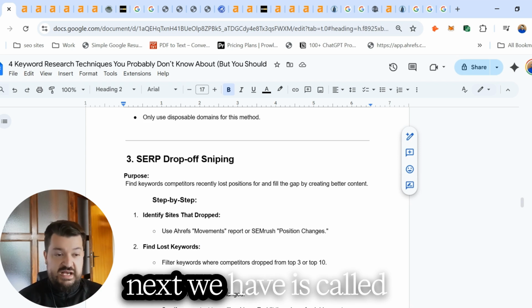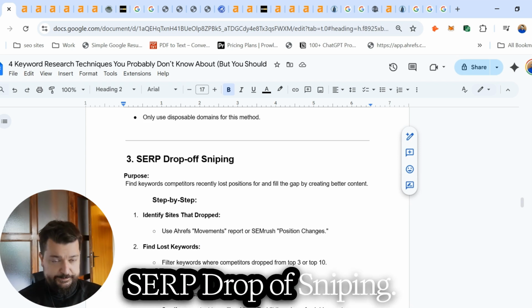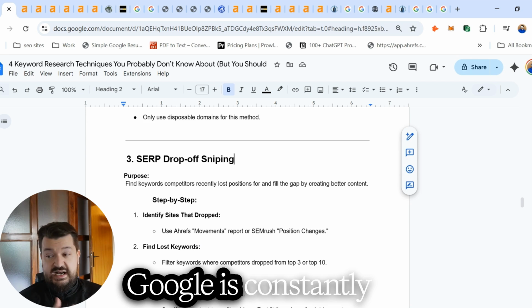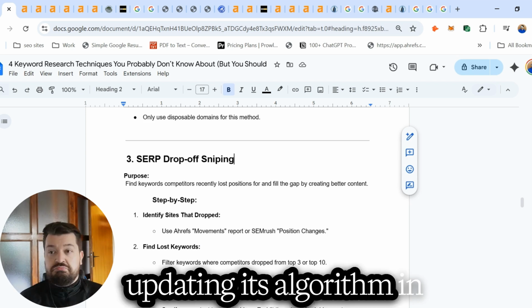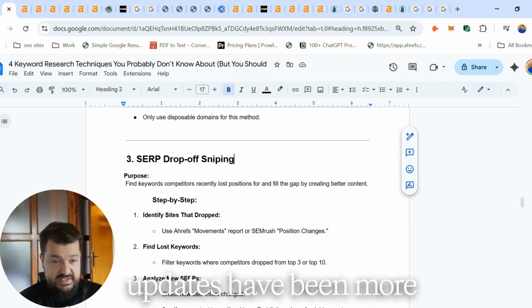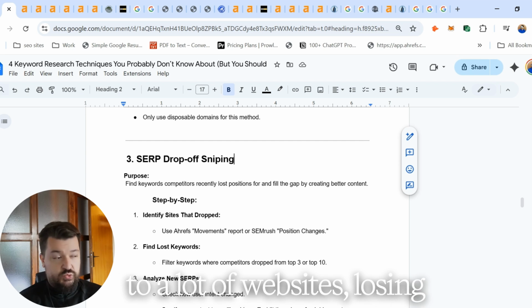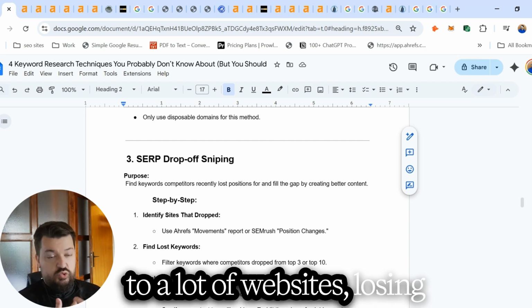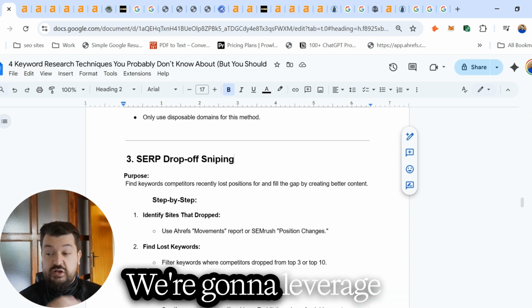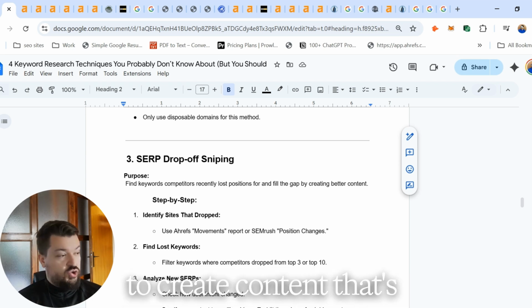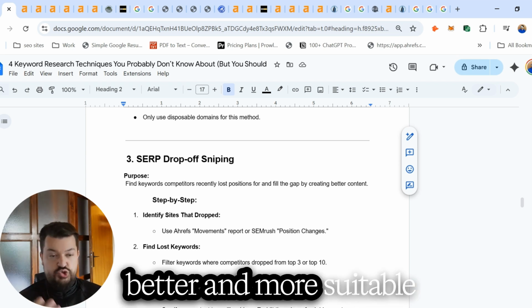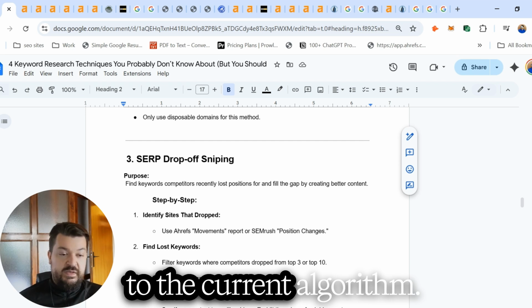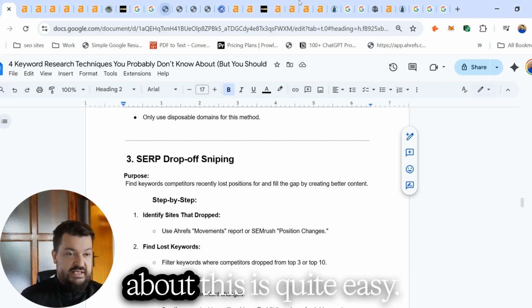Next technique we have is called SERP Drop Sniping. Google is constantly updating its algorithm. In the last several years, the updates have been more and more dramatic, leading to a lot of websites losing all of their traffic overnight. We're going to leverage competitors that happen to create content that's better and more suitable to the current algorithm. And the way we can go about this is quite easy.